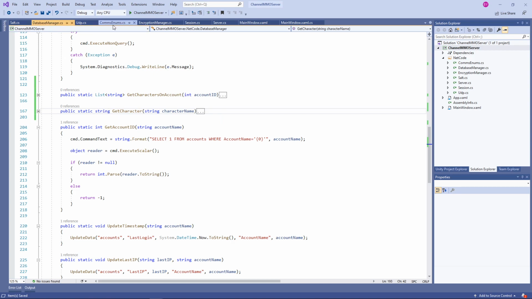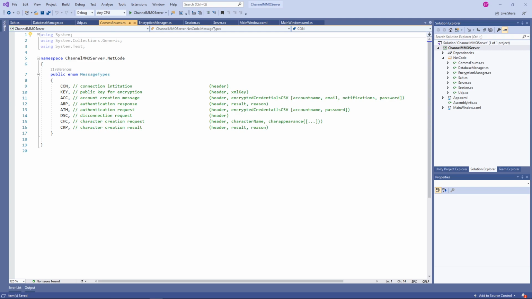Next, we're going to need 2 more message types here, and those are going to be... I'm not super happy with these tags, I'll be honest, but these are going to be the CRQ, that is the character list request. Yeah, I know. I suppose we could call it the CLQ.